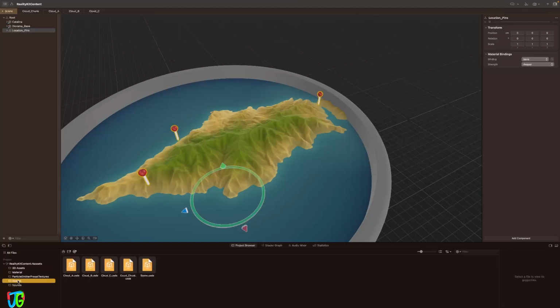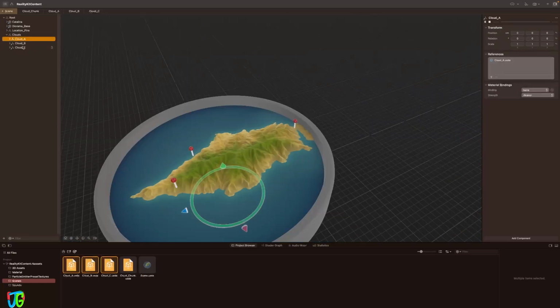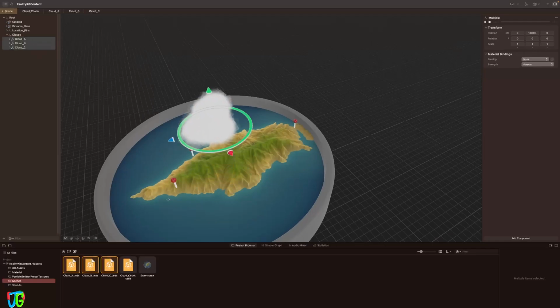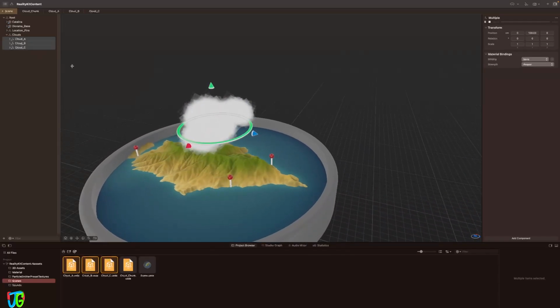We have clouds. They're simply our scenes. We have Cloud A, B, and C. I'm going to select all 3 of them and drag them in. So I'm also going to group these. I'm going to do Command G. And this will be clouds. I'll play my clouds so I can see where they're at. And we'll select them. Let's just bring them up. So there they are. They're all together.